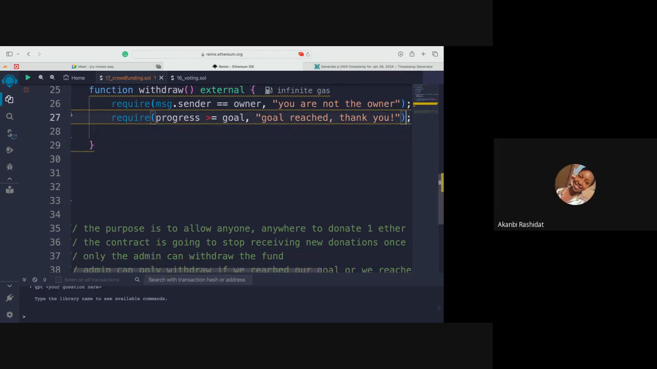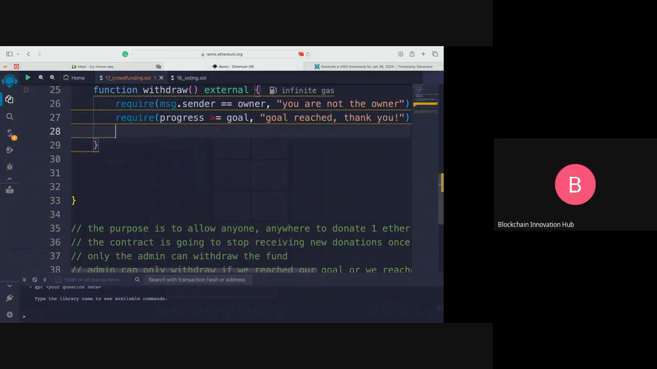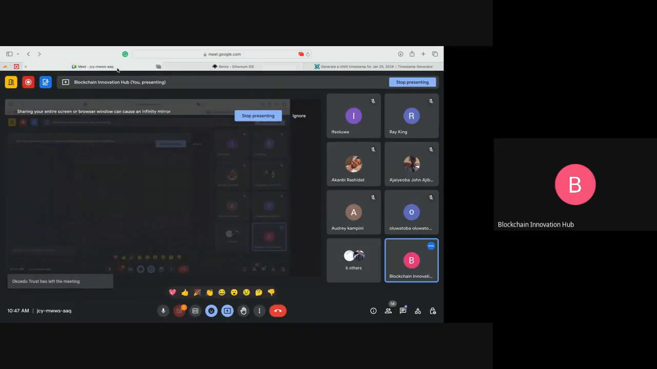What if it is 1,200 or something? Would this still go? Yeah, it will go because see, 1200 is greater than or equal to 1000. Can you see it is true? It's true mathematically. 1200 is greater than or equal to 1000.